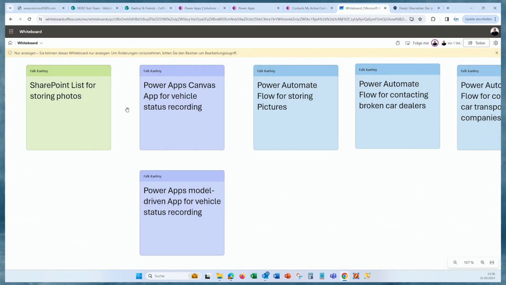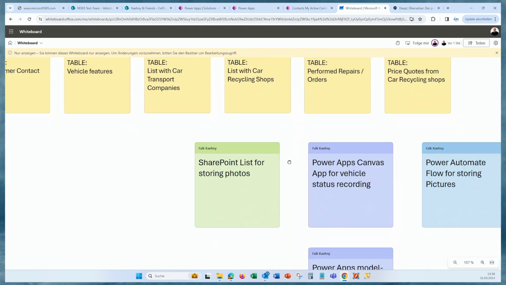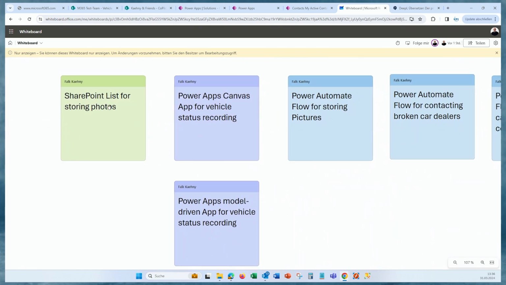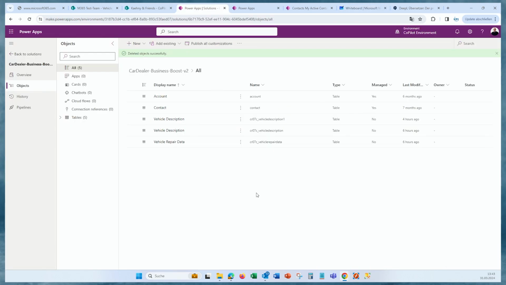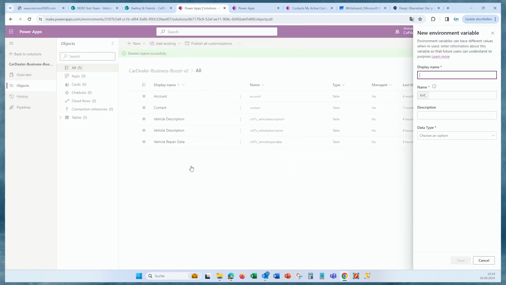Now let's have a look. Did I forget something? Oh yeah, we have all the tables, but we did not have the SharePoint list. So we need to include the SharePoint list as well. When dealing with a SharePoint list, it is kind of tricky. We need to create an environmental variable. And in the environmental variable, we can store the information about the SharePoint site.